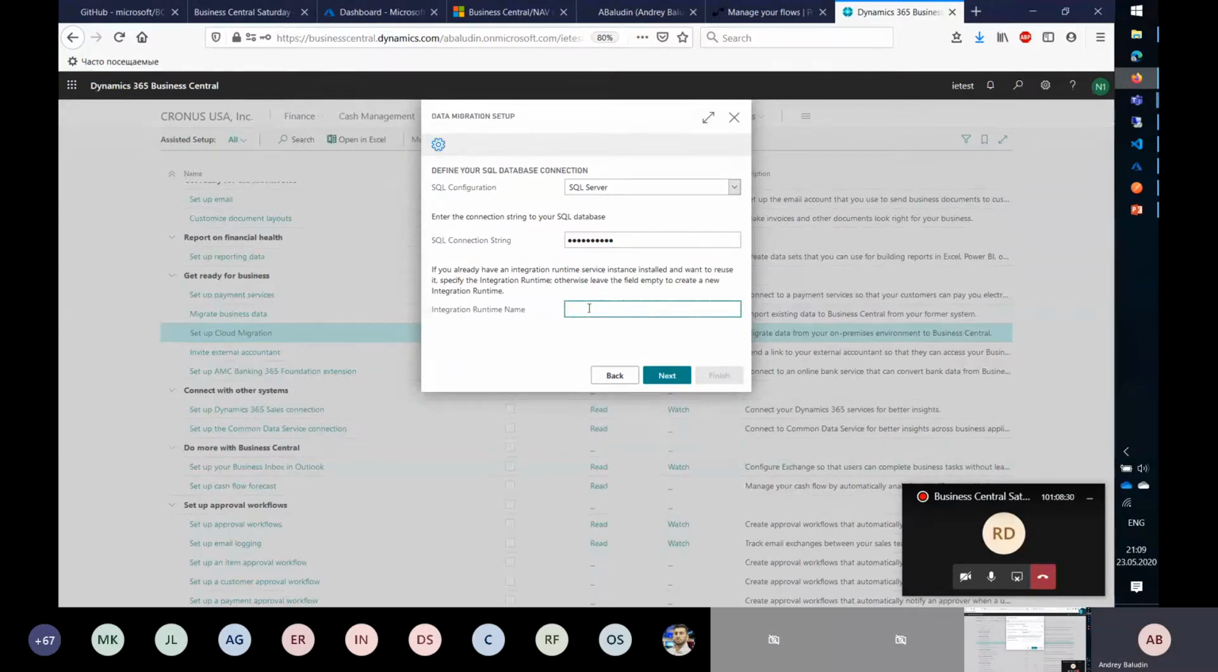Integration runtime name, third parameter. If you do this setup for the first time, you just leave it empty. And after that, click Next. Then you need to wait a little bit while the setup is completed.